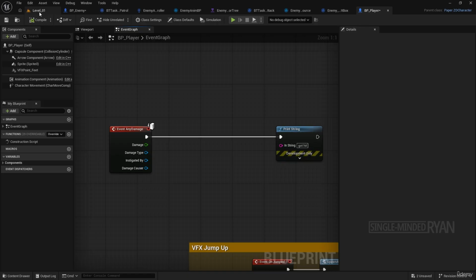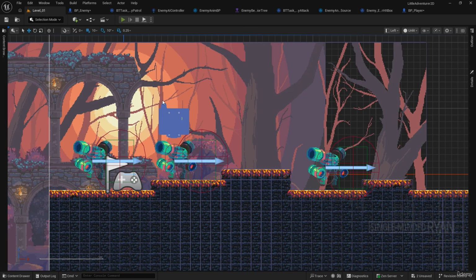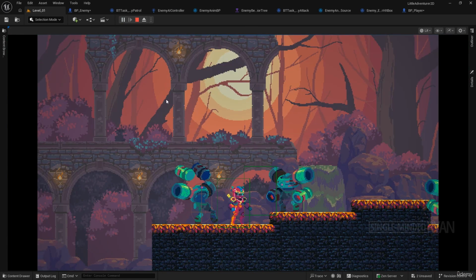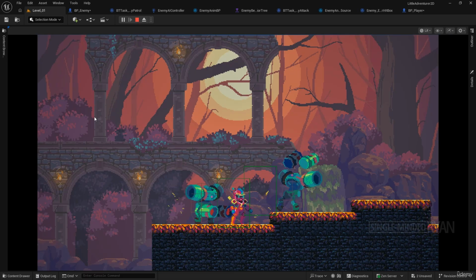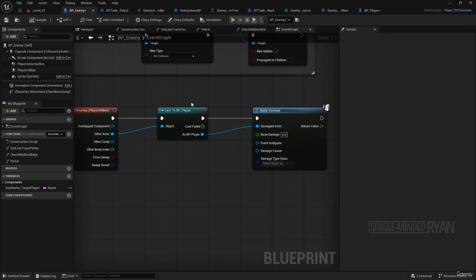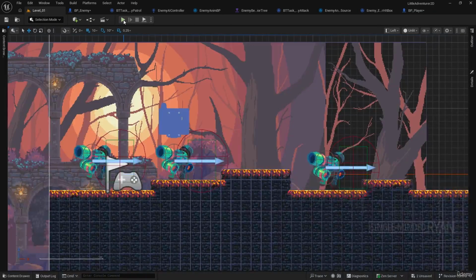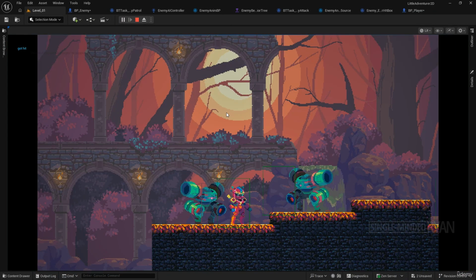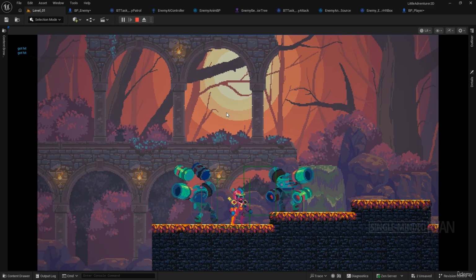Alright, let's compile and go back to the level to test. But the message is not showing up. After spending some time, I found out that this is because when we call the apply damage function, the base damage is set to 0. So let's switch to the enemy blueprint and set base damage to 10. Alright, now let's compile and test again. Great, this time it's working. And this wraps up the lecture.